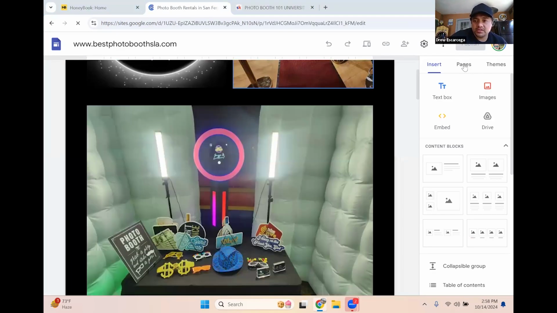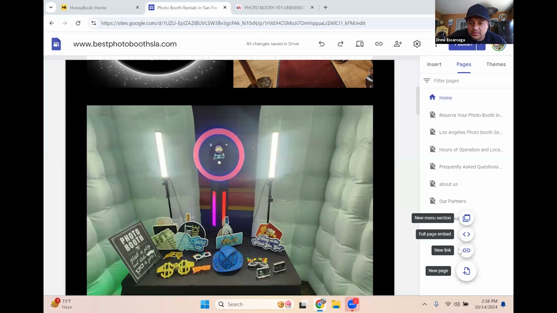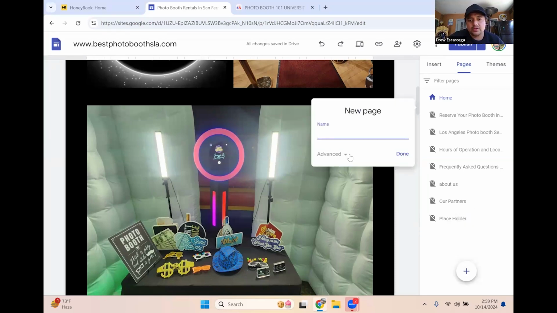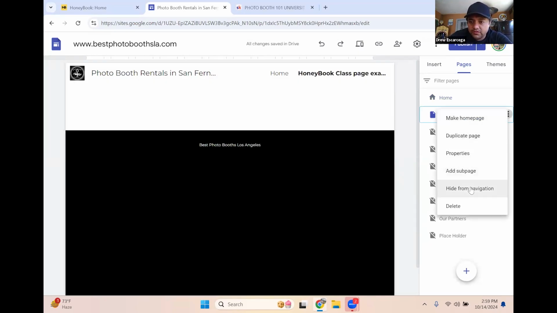So let's go to pages. Let me add another one. Let me add a page. You gotta move all these zoom toolbars that you guys can't see, but I can. So just give me a second. I'm gonna move these around. Cool. Let's make a new page for me. Let's say Honeybook class page example. Obviously I want this to be shown. Hide from navigation.